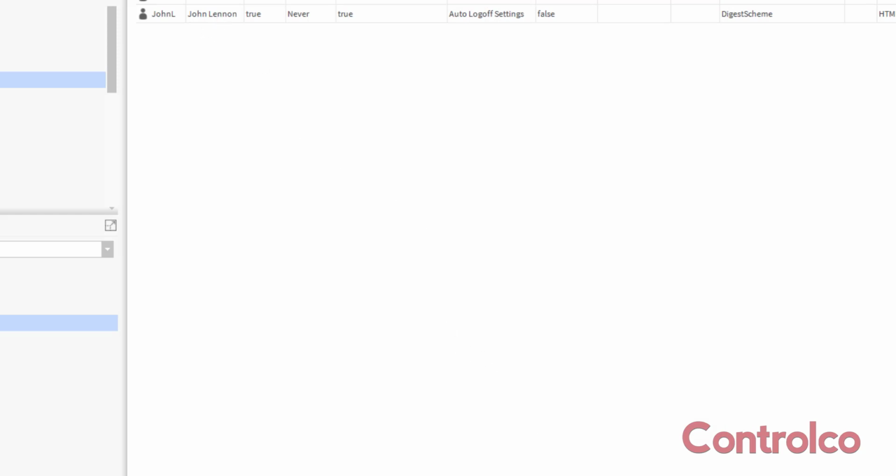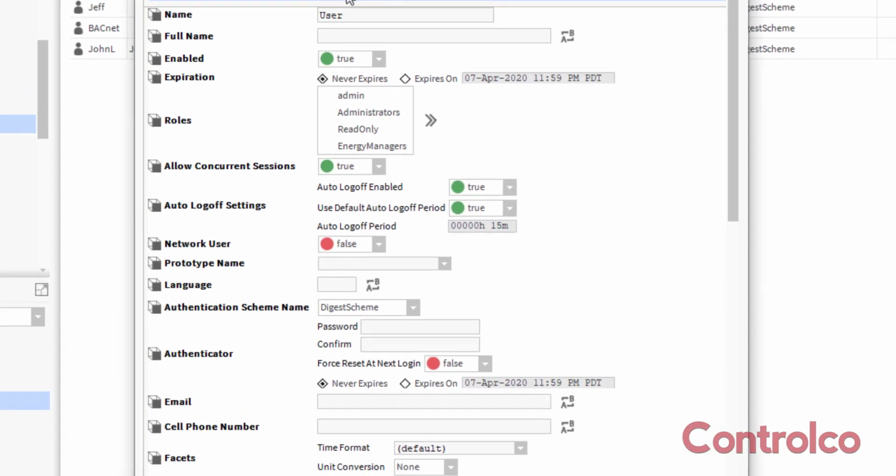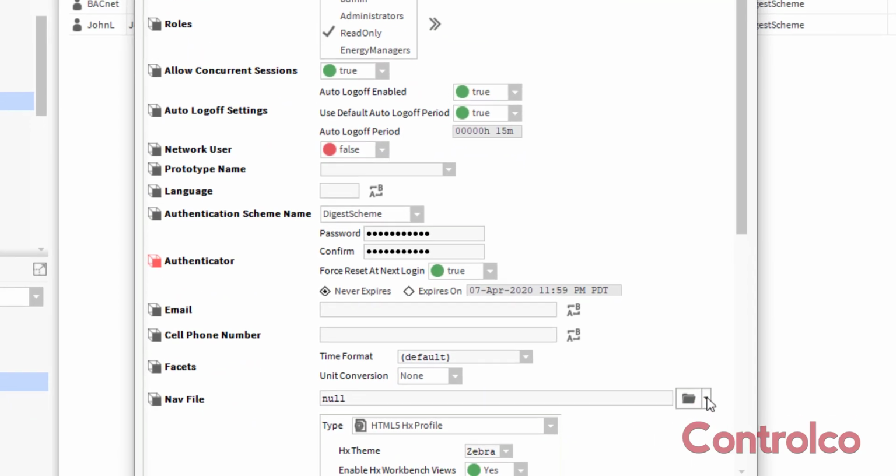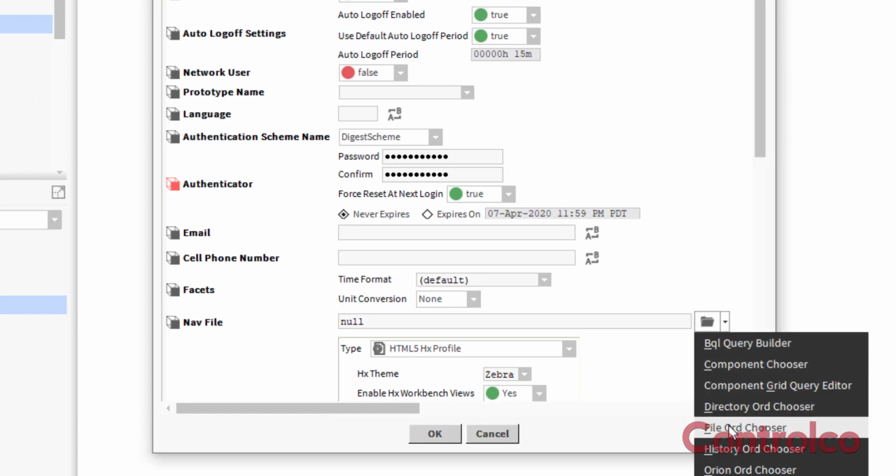I'm going to create another user, and this user is going to be Yoko O. Full name is Yoko Ono. Her account's going to expire tomorrow, and she gets the read-only role. Her password is going to be password123. And I will force her to change that. And the nav file is going to be the same one that I assigned to John.